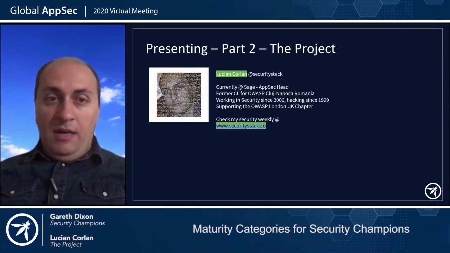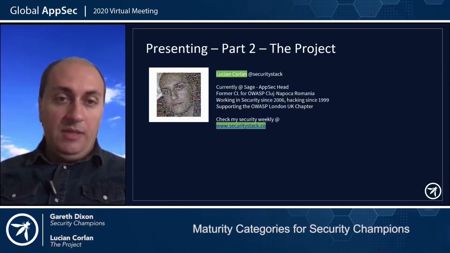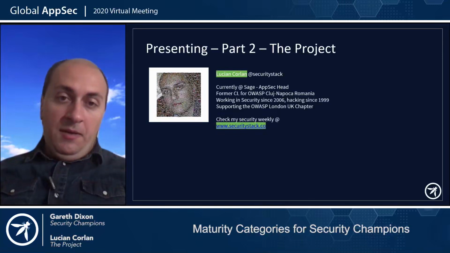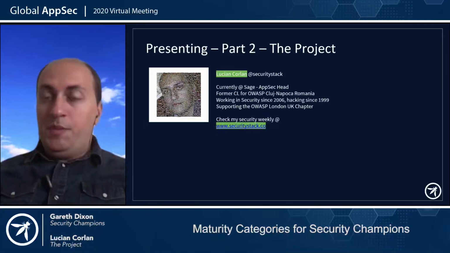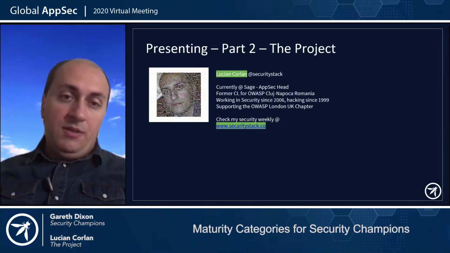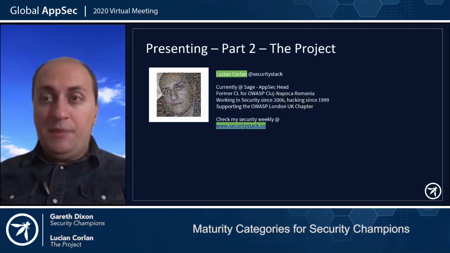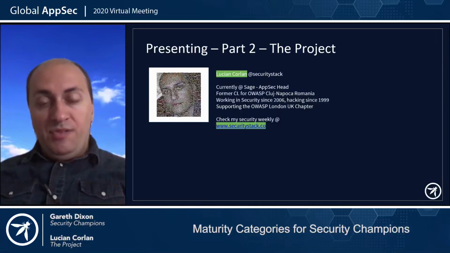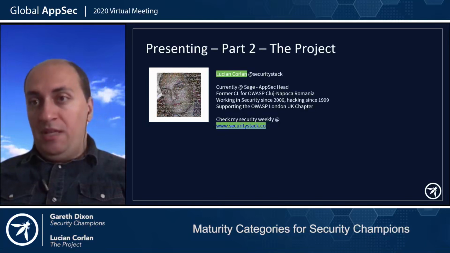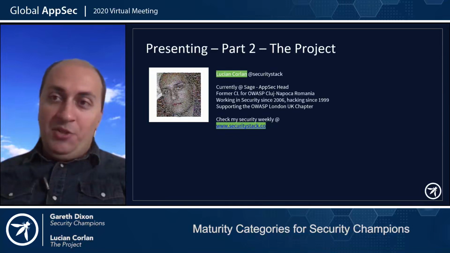I'm Lucian. I work in Sage. I am the AppSec head, lead the application security team in Sage. I used to work for OWASP, obviously in a volunteer manner, chapter lead for one of the Romanian chapters. I'm currently supporting the UK chapter. Been working in security for a while now, in the AppSec field for about 6 to 7 years, and in general, security for a long time.